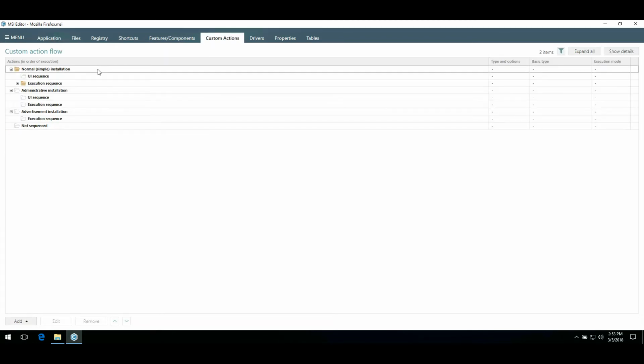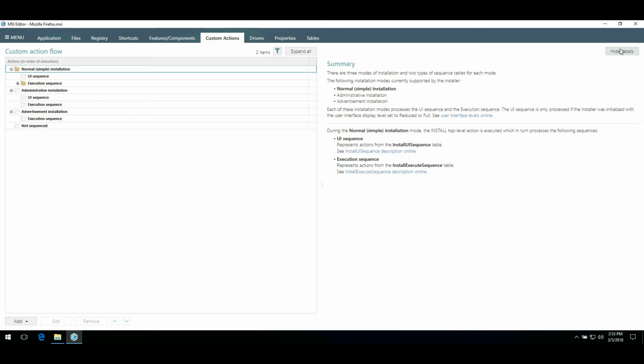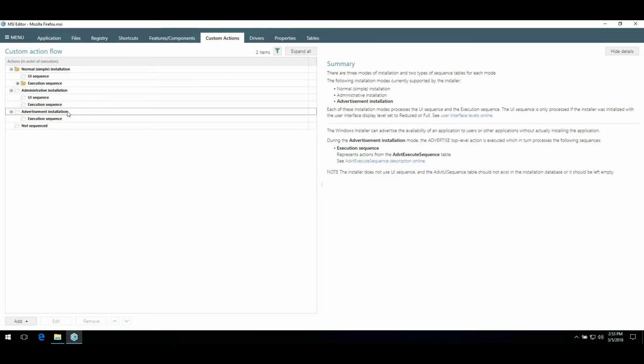The Custom Actions tab displays custom and standard actions in all available sequences of all installation modes. These modes are Normal or Simple installation, Administrative installation, and Advertisement installation. Custom actions which do not belong to any sequence are shown in the Not Sequenced list. Currently it's empty. You can find descriptions of each installation mode and its sequences in the Details pane.